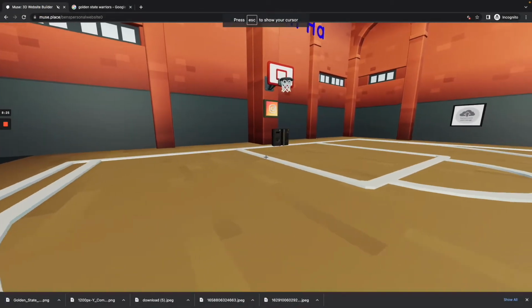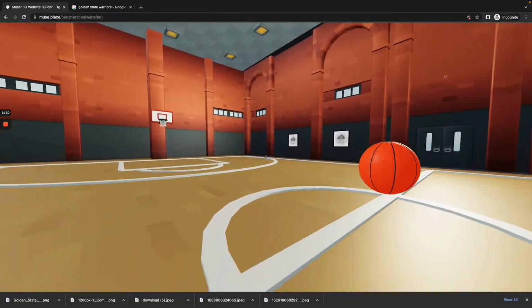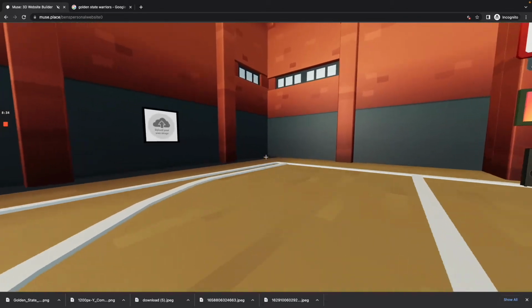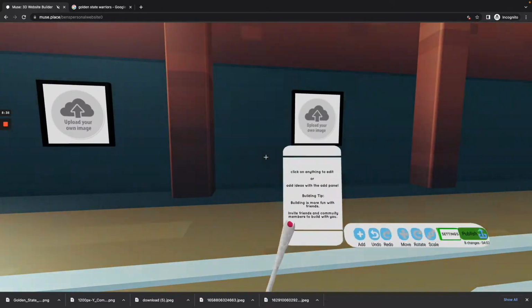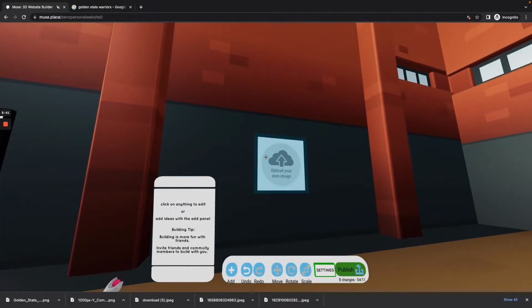All right, I have downloaded 5 images. If you notice, there are actually more than 5 images here, but look, I'm going to make it work and I'm going to show you how. All right, so again, I'm going to click Tab to open up my Builder Tools. Now my goal here is to upload images.